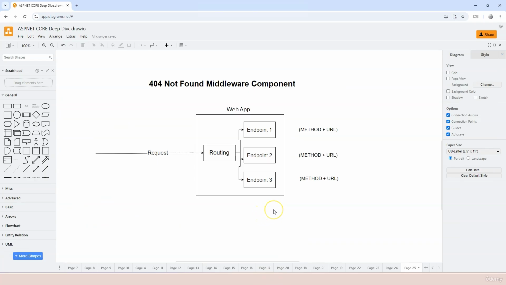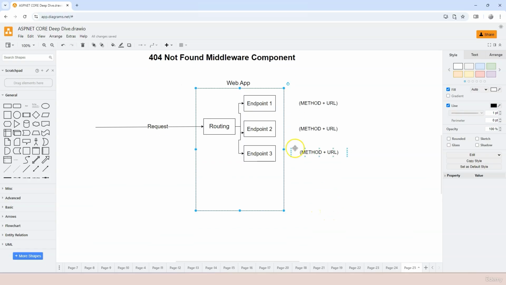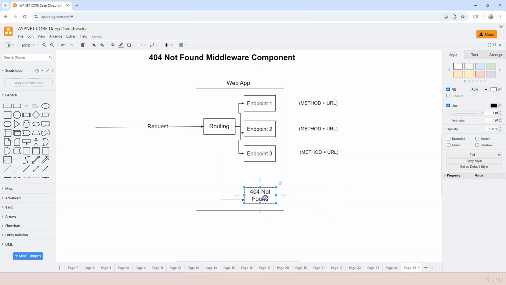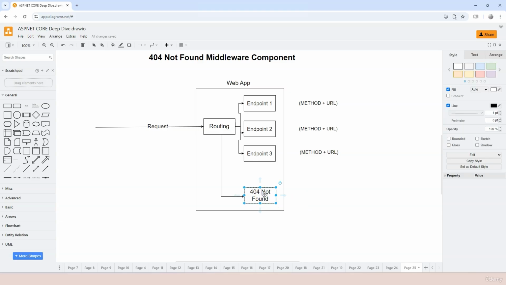You don't see any other middleware in the code, but by default, ASP.NET Core applies a few other middlewares. One of them is this 404 not found middleware, which means that when the routing middleware cannot find any of the endpoint handlers to be matched or mapped to, then it's going to route the request to another middleware. That is the 404 not found. This middleware is going to generate a 404 not found dummy page, and this middleware is included in the pipeline by default.